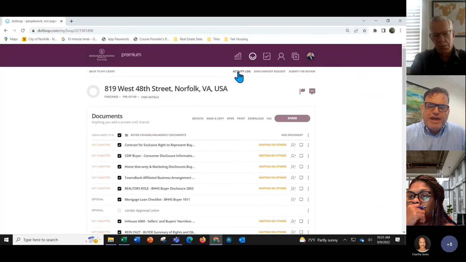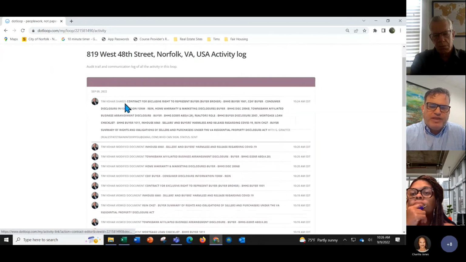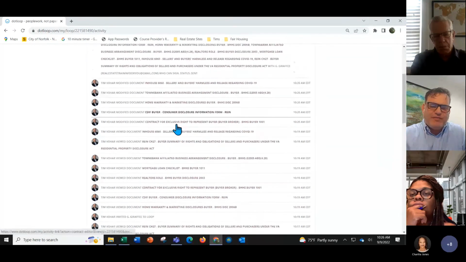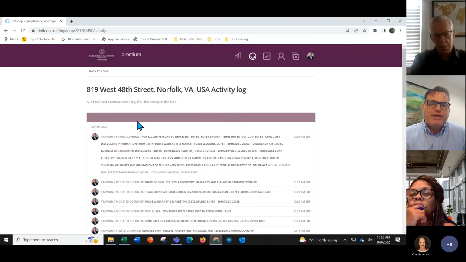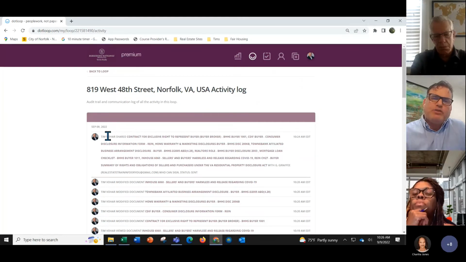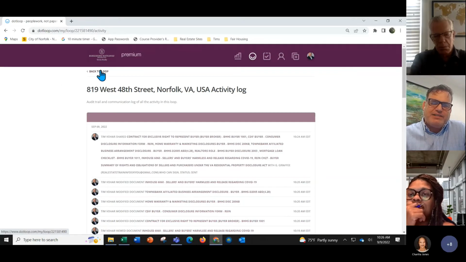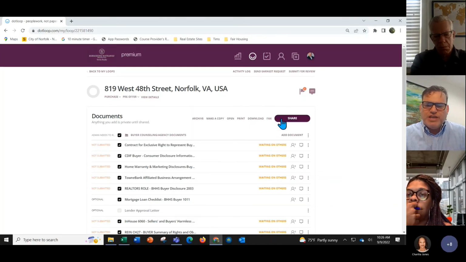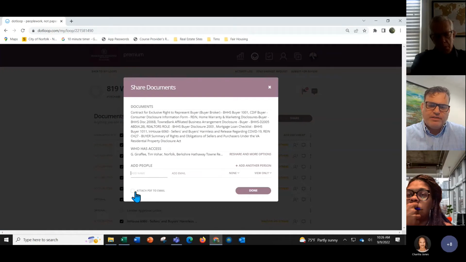Now I can come up here to my activity log right here. And you can see that I shared that information with G Giraffe. And G Giraffe, when they get that document, it will log in here that G Giraffe looked at it. So you'll be able to see that. And if that agent says, "Oh, I never got it," well, you opened it. You may not have looked at it, but you opened it, and you can see that in the activity log. So I wouldn't share anything outside of Dotloop. Always share it inside Dotloop, but just attach the PDF for another agent.